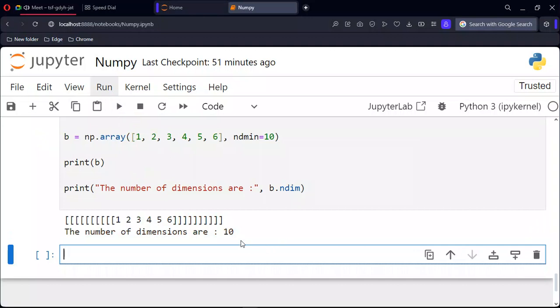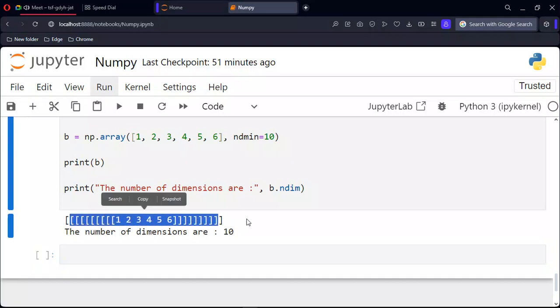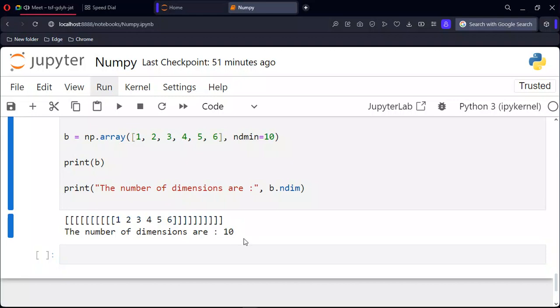So now you can see it is displaying 10. This is a 10D array, and you can see the output displays it as a 10-dimensional array. So guys, basically you can generate your arrays that way. That's how you can generate the number of dimensions you wish. You can even generate 100, 50, and so forth.